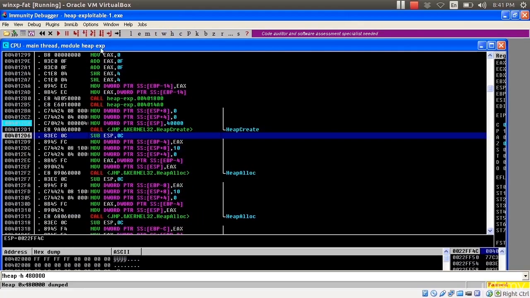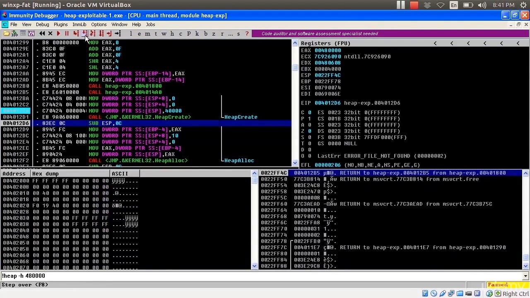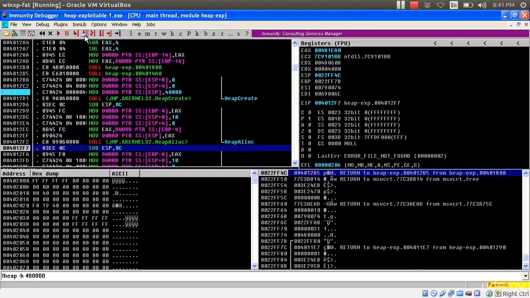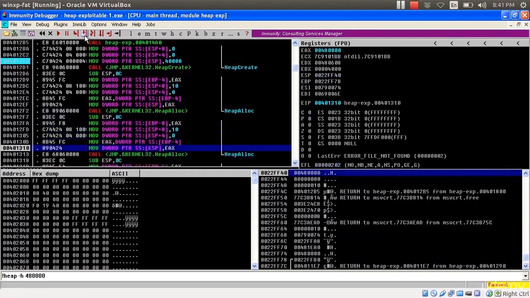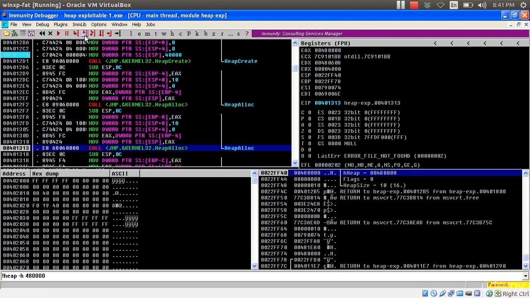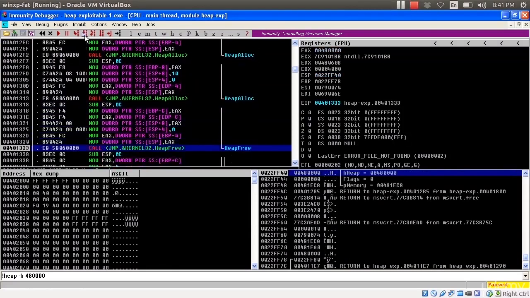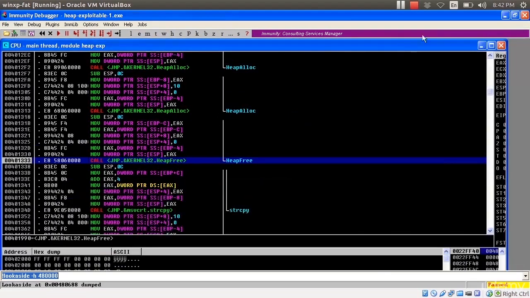I'm going to continue with my program. Trace again. So I've called heap create. Now I'm going to allocate some memory, just 16 bytes. I'm going to do that again, and I'm getting ready to free my first chunk. Now I have another command called look aside. If I put in !lookaside, it tells me that it has dumped the look-aside buffer, and it seems to have misplaced it.